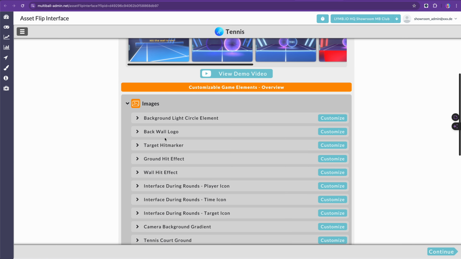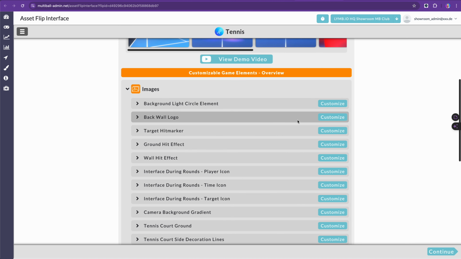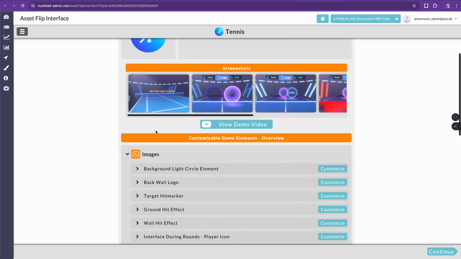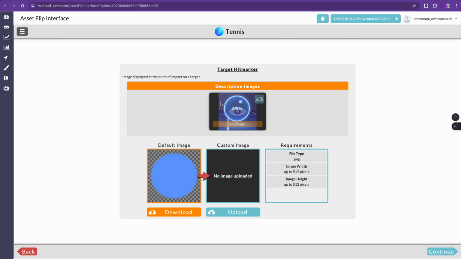And most importantly, you can upload all your own images. And this is something that is incredibly easy and great. So let's say we have the target hit marker. That's that little thing here. When you hit it, what happens? In this case right now, you have an example. It's a default image. This is basically the blue thing that comes up.